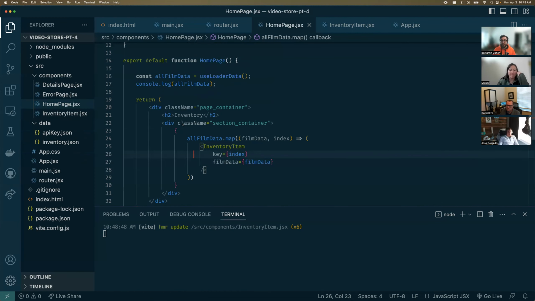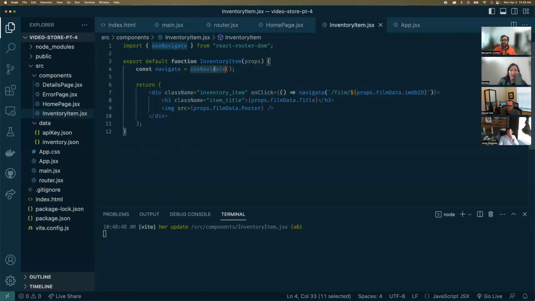Okay, so you guys seem pretty good with that. The only new idea we introduced was this use navigate hook, which is hopefully pretty straightforward in terms of how it's used. Very, very close to having a link element. It's just not on the page. It's something you do in response to like an event or something.